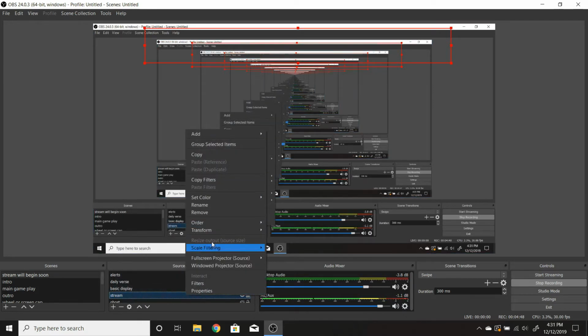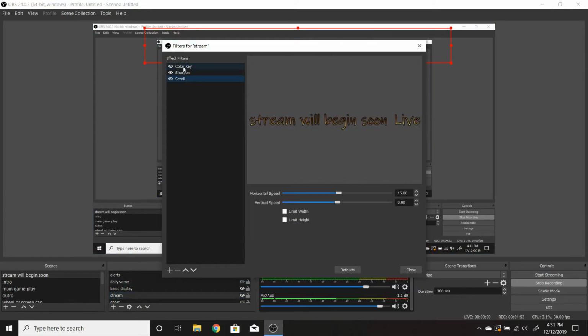Now with mine, I've also done a filter, which is what the scrolling is. Here you can see we can do color key, sharpen, scroll. Now I've got it on scroll. I have it at 15. If I wanted it to go way faster, I can make it just zoom right along. But we don't need it to go faster. 15 seems to work pretty well.